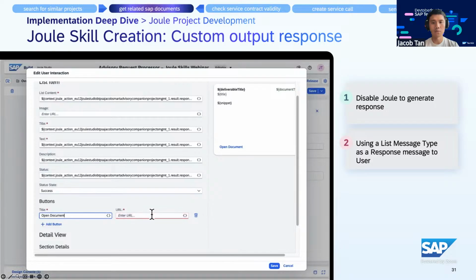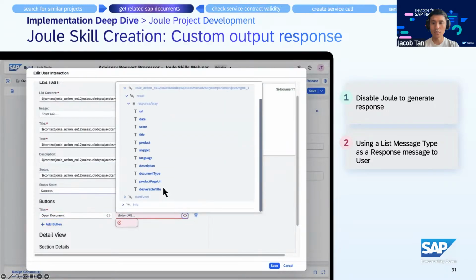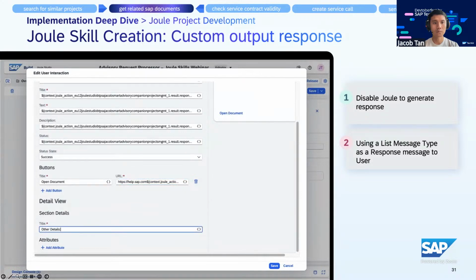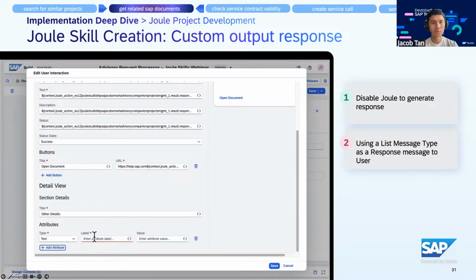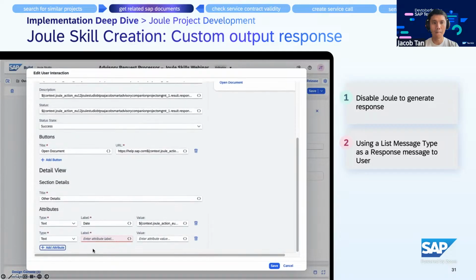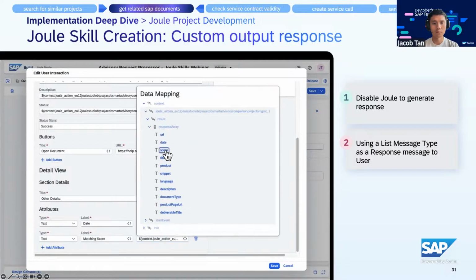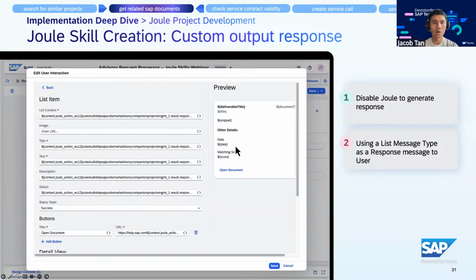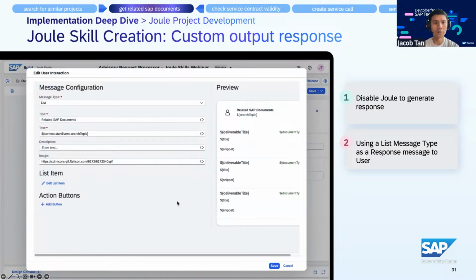So we will also add a button for which the user could in fact open the document. So for this case, we will just bind the URL value to it. And of course, you could also add other attributes to the send message UI. And here we can see a preview of what you have configured. And once you are happy with it, we will just save this message activity in our Joule skills.